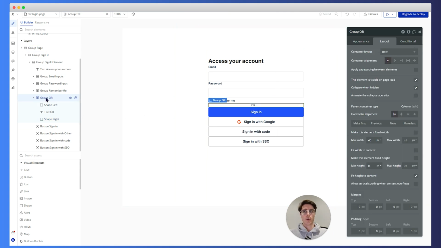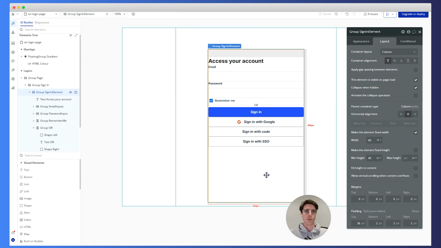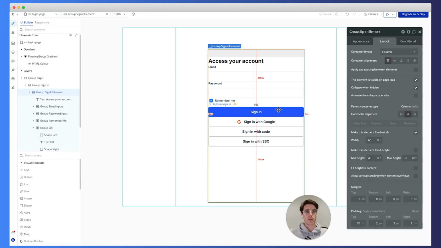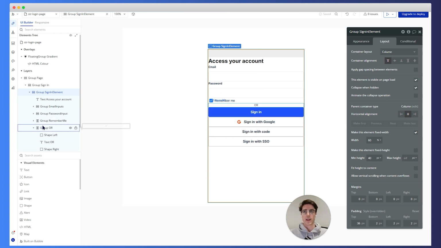And now going back to group OR, so select the top group here, group OR, container alignment is going to be end to end. So we're going to split it up a little bit, and that's what our end result is. We've got a shape on the left, OR in the middle, shape on the right. And that's a sort of divider between our sign in button and the rest of these buttons. So we're just going to have to move that into place now.